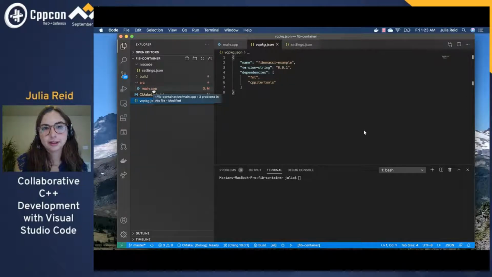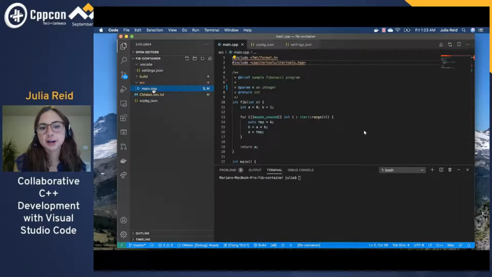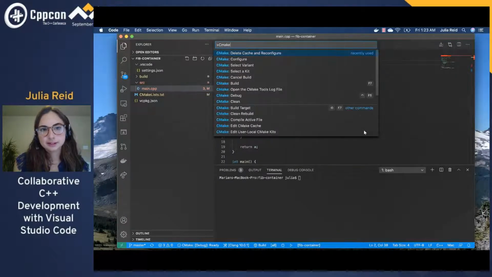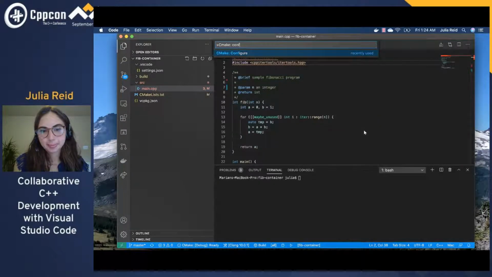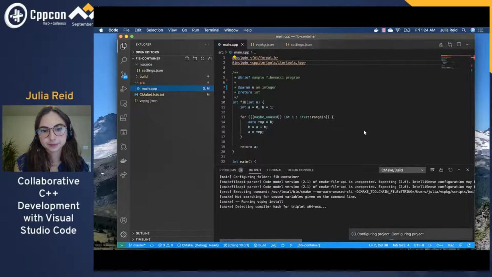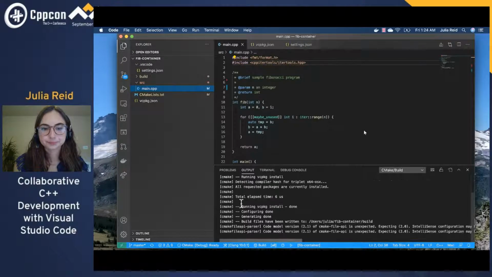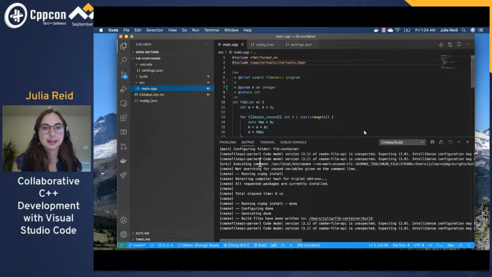All right, so now let's configure and build and run the program locally to make sure everything works before setting it up in a container. So let's run CMake configure. You see it says running vcpkg install. So we've successfully configured and the error squiggles under the include paths have gone away.